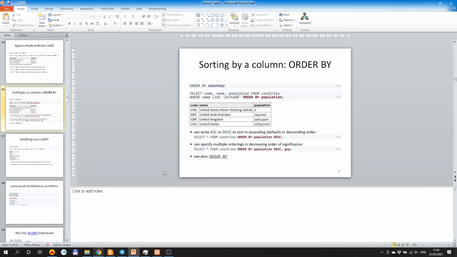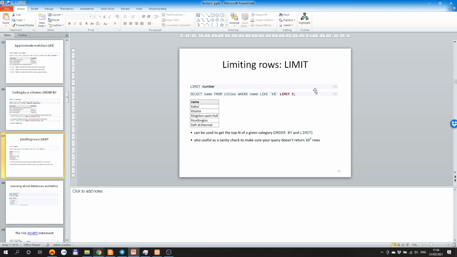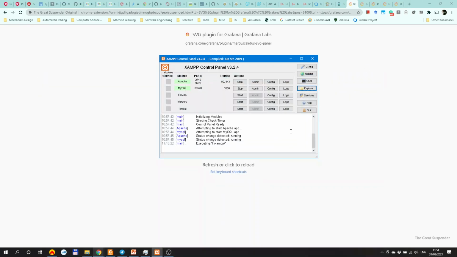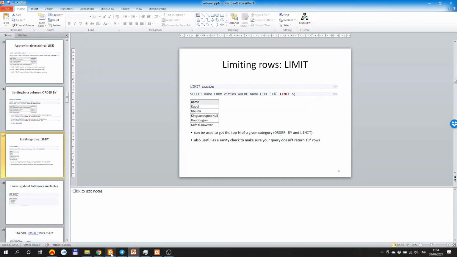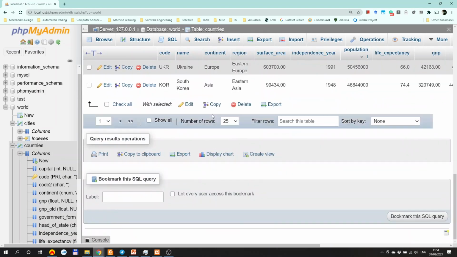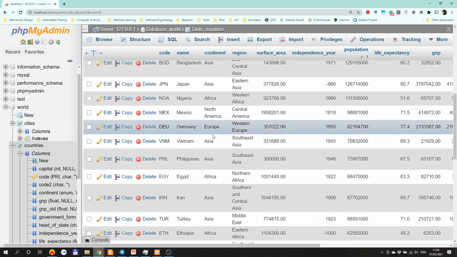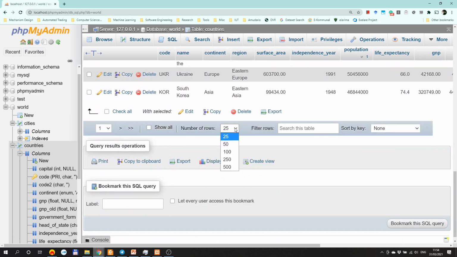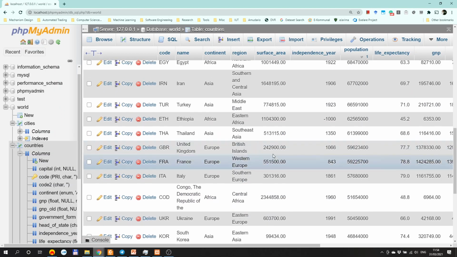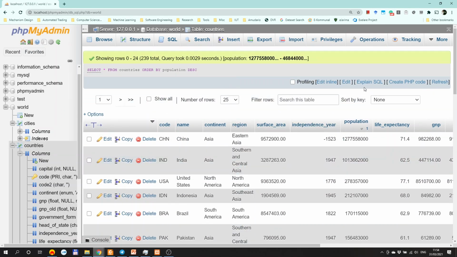Right? So I can use the limit. Limit will just give me the top 5, because in this case I'm getting all these records. phpMyAdmin does that nicely with all this pagination and everything, but in reality when you're querying these databases, you don't get the data in a paginated form.